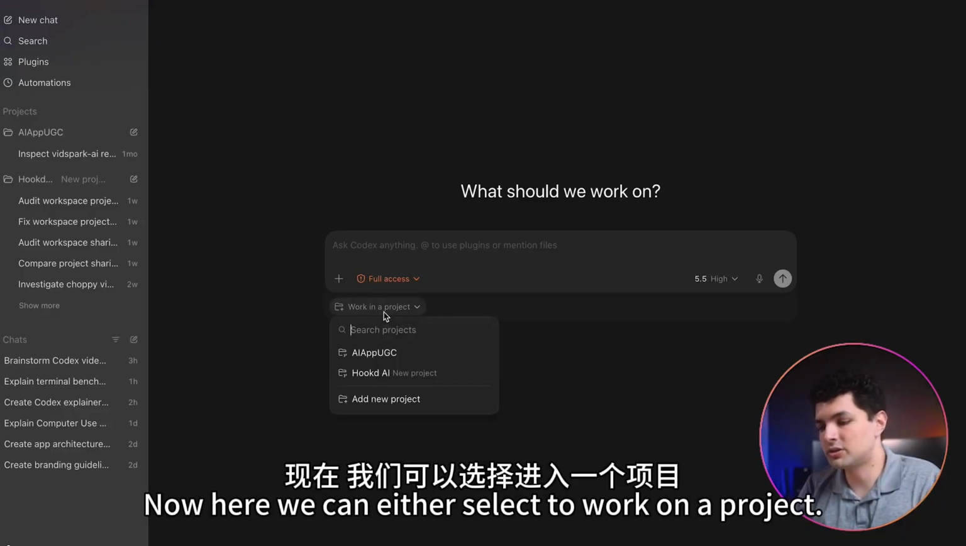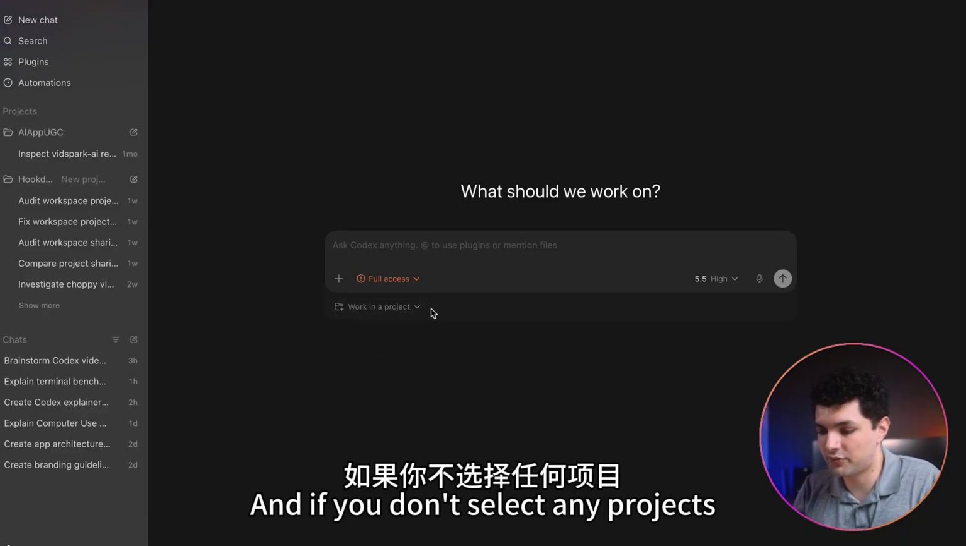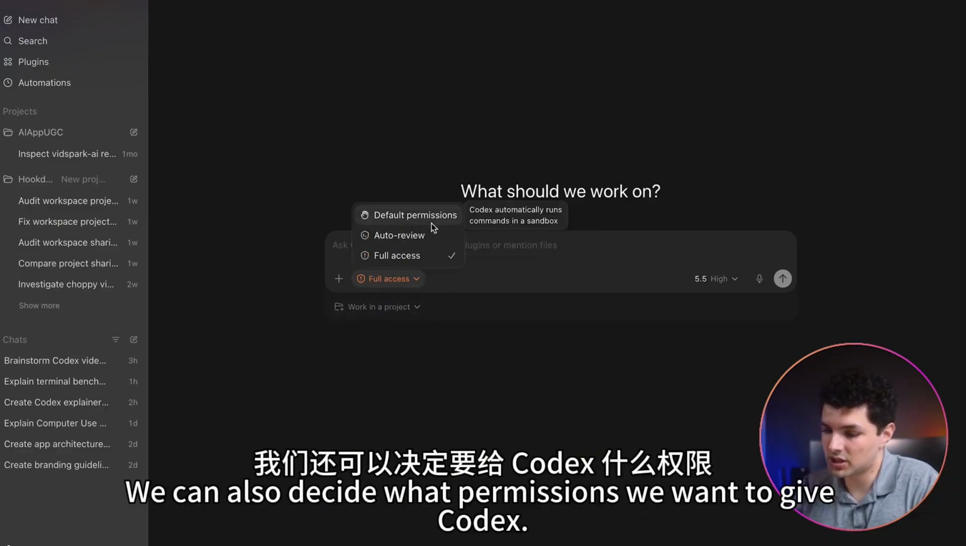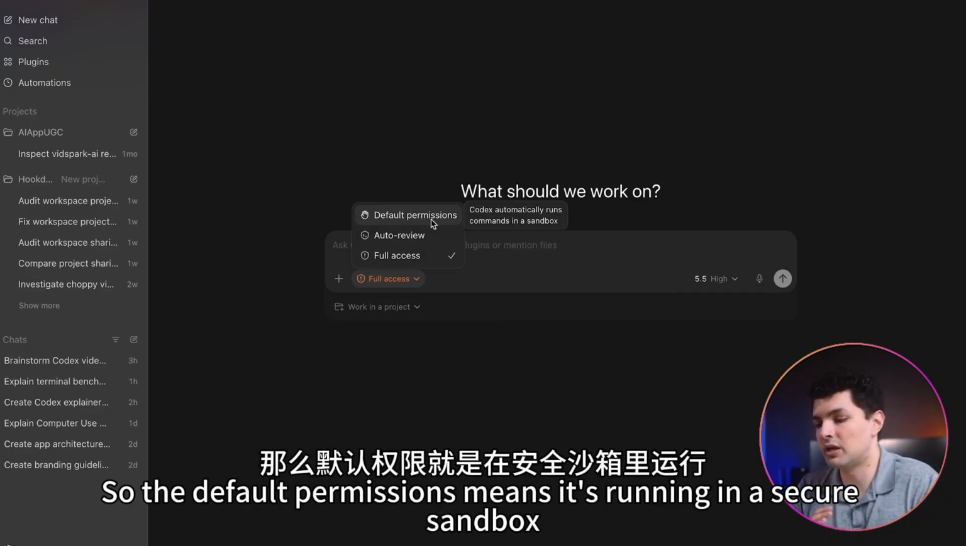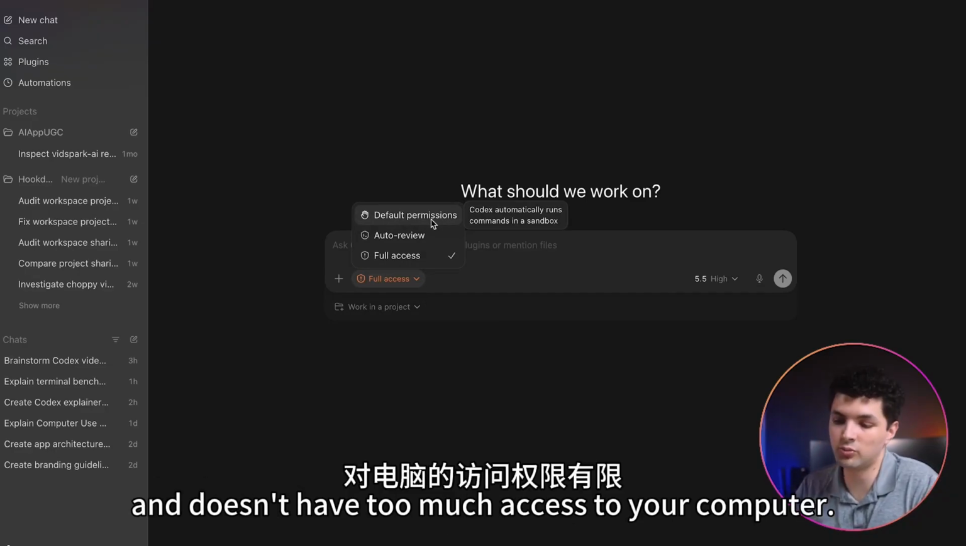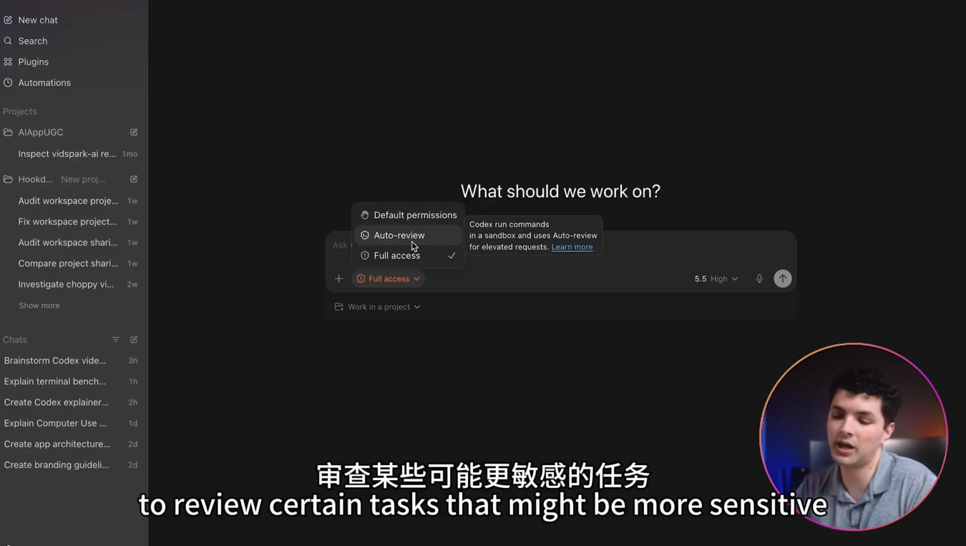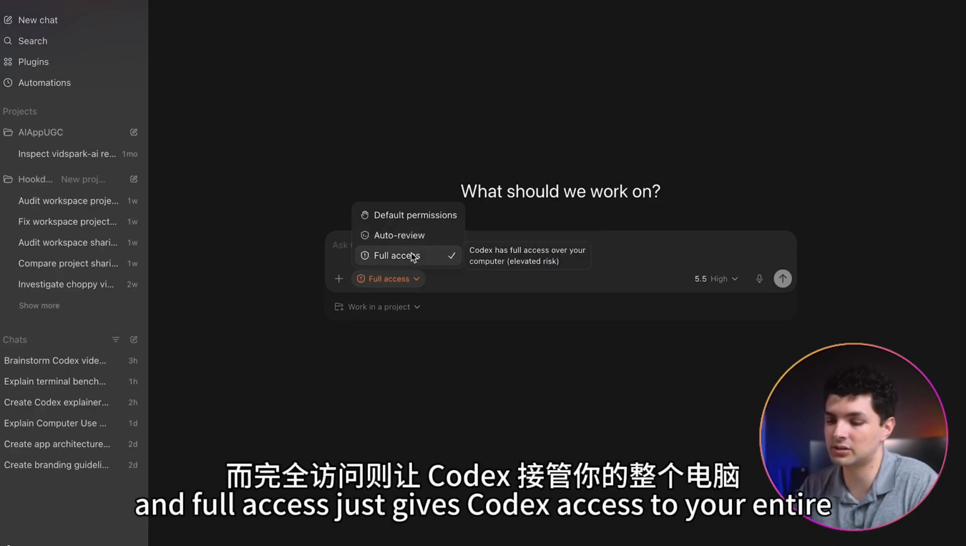Now here we can either select to work on a project, and if you don't select any projects, it'll just open up a new chat. We can also decide what permissions we want to give Codex. So the default permissions means it's running in a secure sandbox and doesn't have too much access to your computer. Auto review basically means that Codex asks you to review certain tasks that might be more sensitive, and full access just gives Codex access to your entire computer.